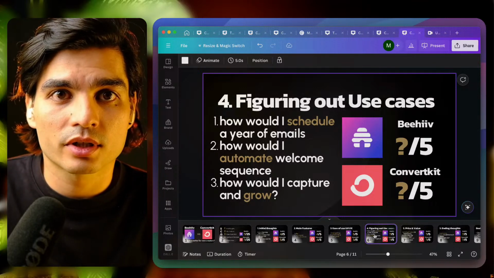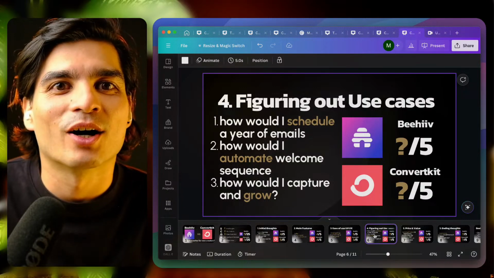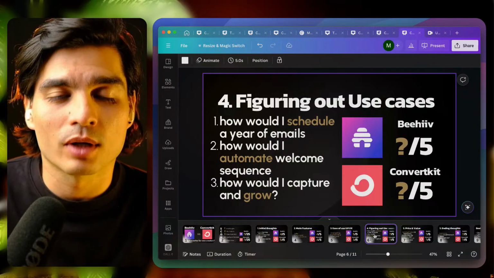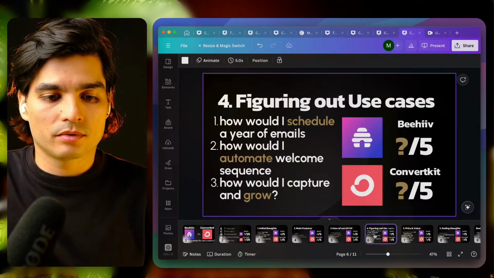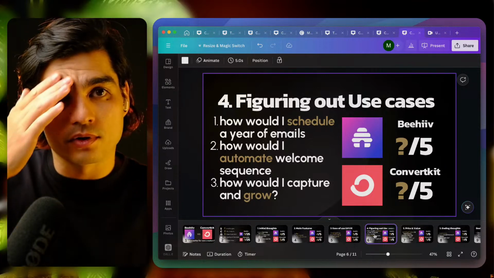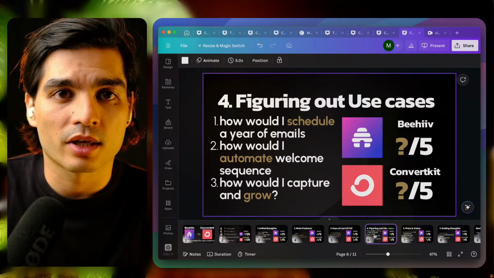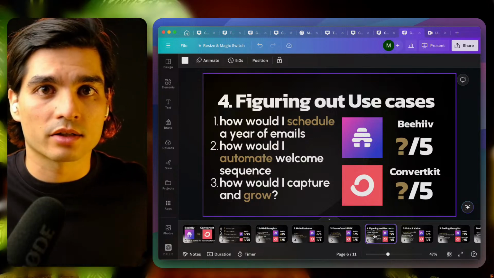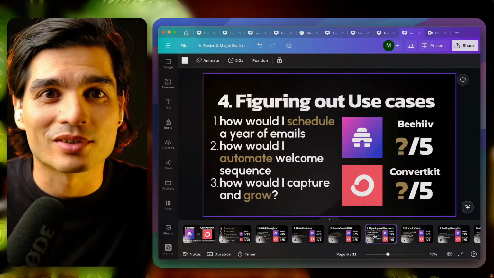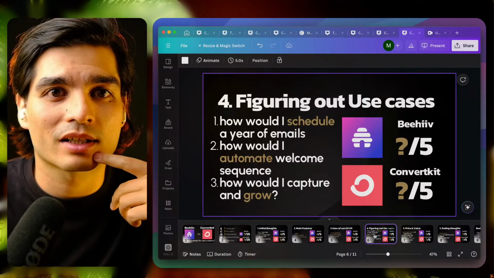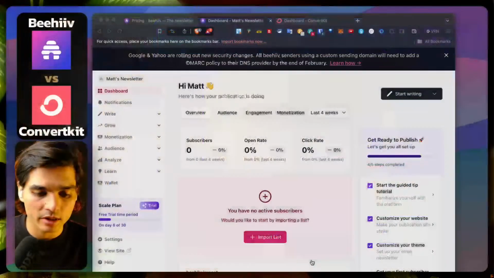Okay, so figuring out the use cases. How would I schedule a year of emails? How would I automate a welcome sequence? How would I capture and grow? So we maybe touched upon a few of these things before. So let's just quickly try to do the same thing for each of them. I'm not going to actually write the emails, but it's just to show the idea of how we would do something like that. And we'll do it both at the same time and go through these. So let's give it a go.